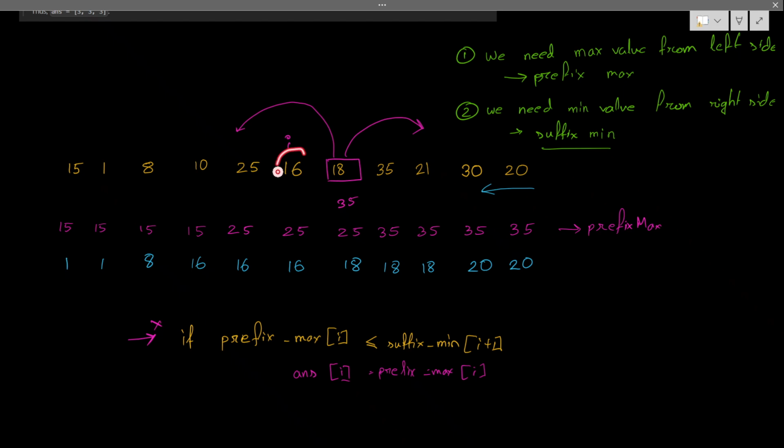Now I am at 16. What does 16 do? As I told you, 16 always checks from the left side what the maximum value is, and from that maximum value it checks whether I can go to my right side. Can I go to the right side? So it will do an if-else statement check, and from here it can understand, yes, I can obviously go there.